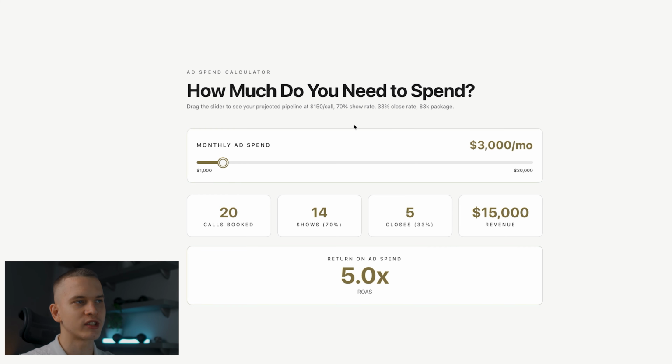Now, keep in mind that this is only counting revenue from ads. If you also have an organic booking channel, which means you are posting organic content, for example, on Instagram, you have a DM setter, obviously this will be on top of what you are currently making. Or if you have a monthly recurring base of current clients that you have, this is going to be on top.